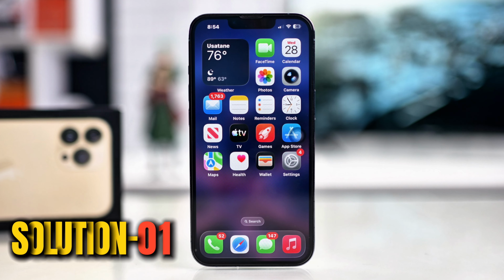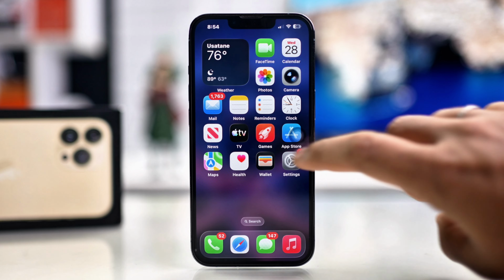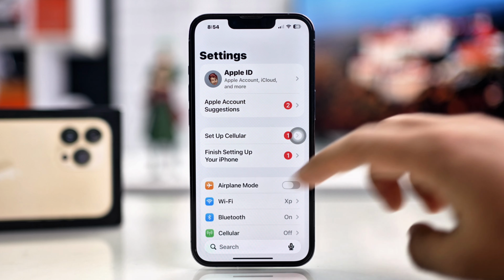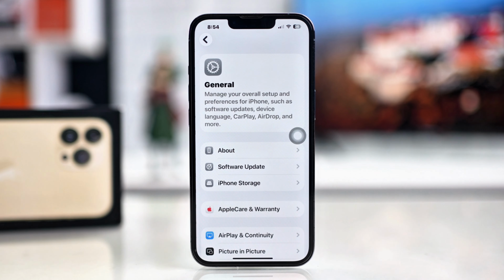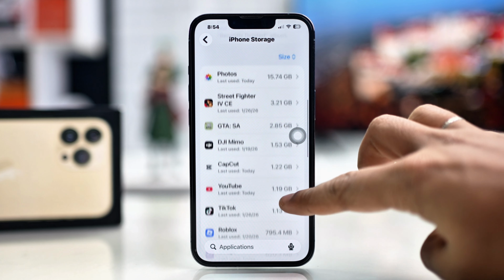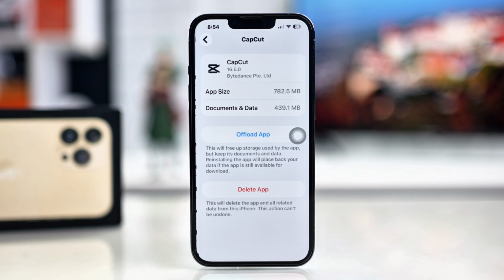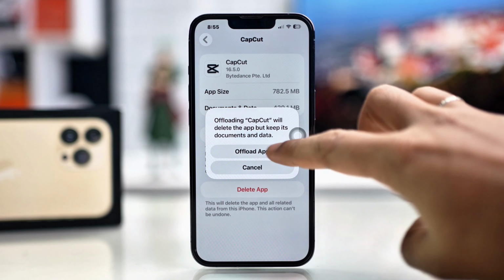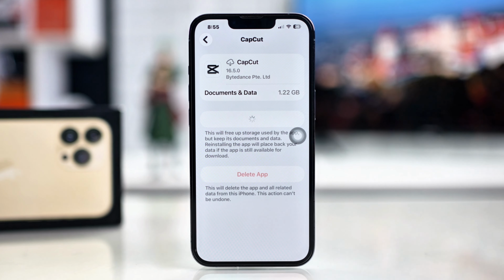Solution 1. Offload the CapCut app. First, open up the settings. Then tap on General. Next, tap on iPhone Storage. Now, scroll down and find the app. Next, tap on the app and then tap Offload. And again, tap Offload. After that, tap Reinstall.